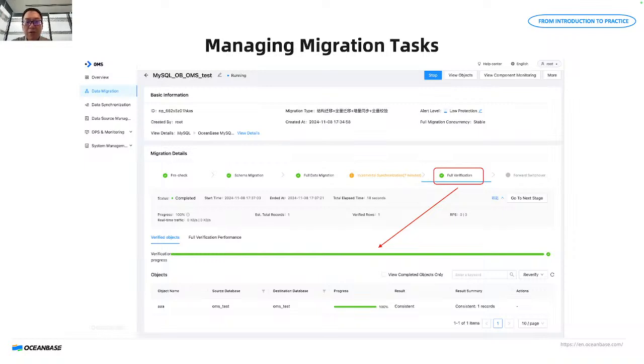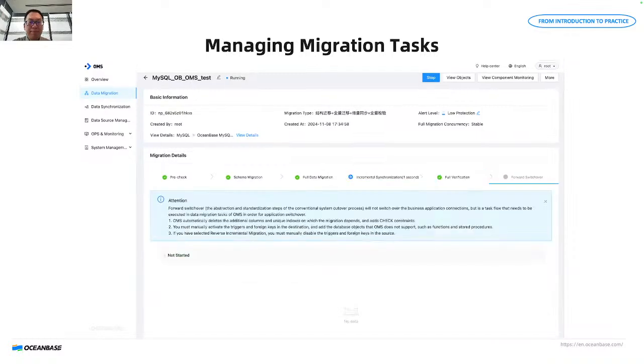From the full verification, you can see that tables are verified and how much data are verified. The last one is forward switchover, which is the function to switch data at the business level. For example, at the business level, we write data to MySQL at the beginning, and our data is synchronized from MySQL to OceanBase. After the synchronization is completed, we can switch the business to the OceanBase.